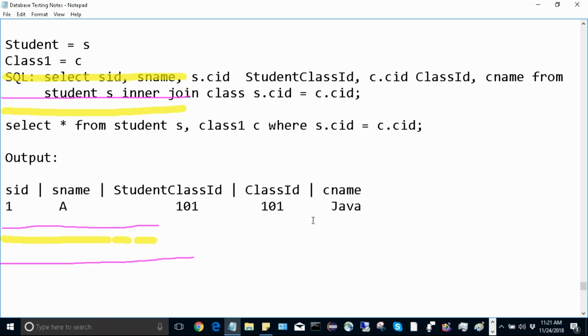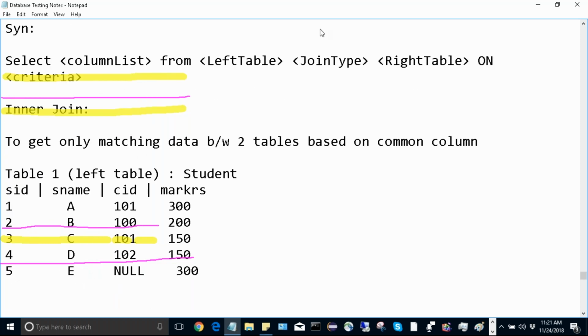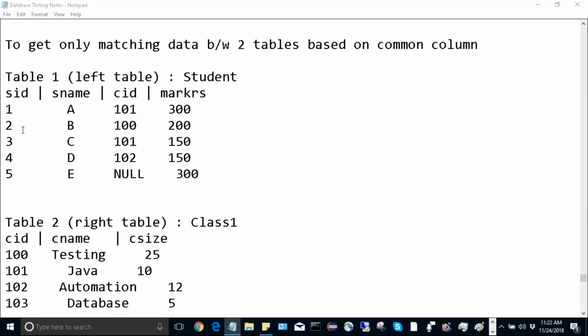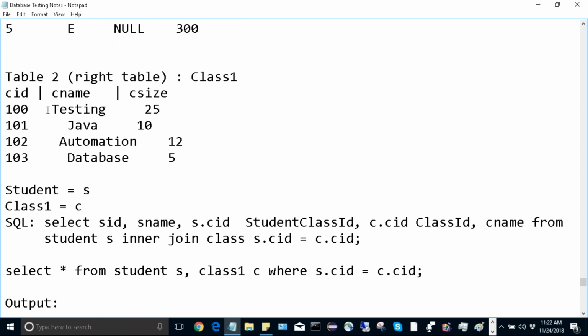Okay, so next student, what is the next matching one? 100 is matching, right? 100. Okay, don't worry about the lines. These are confusing, they are moving back and forth, so I'll remove them. Okay, so 100. The student class ID is 100 and the class ID is 100. And what is the class name for 100? Testing. Simple.